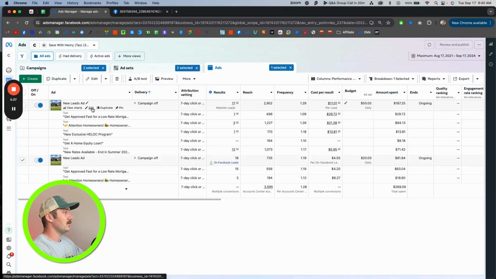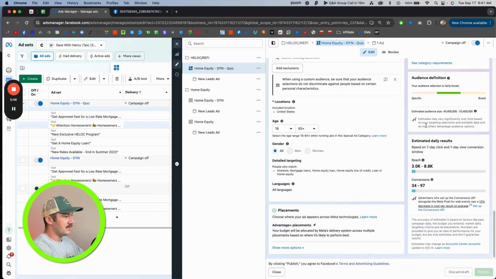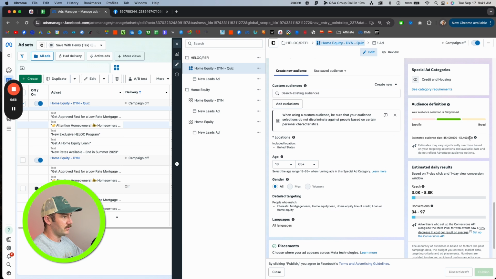So again, very simple setup here. Let's take a look at the targeting I did. I just left it wide open. This is a special ad category, which is why we can't target for age. And then I just did interest: mortgage loans, home equity loan, home equity line of credit, loan or home equity. So very straightforward. This is the entire US, 45,000 people.